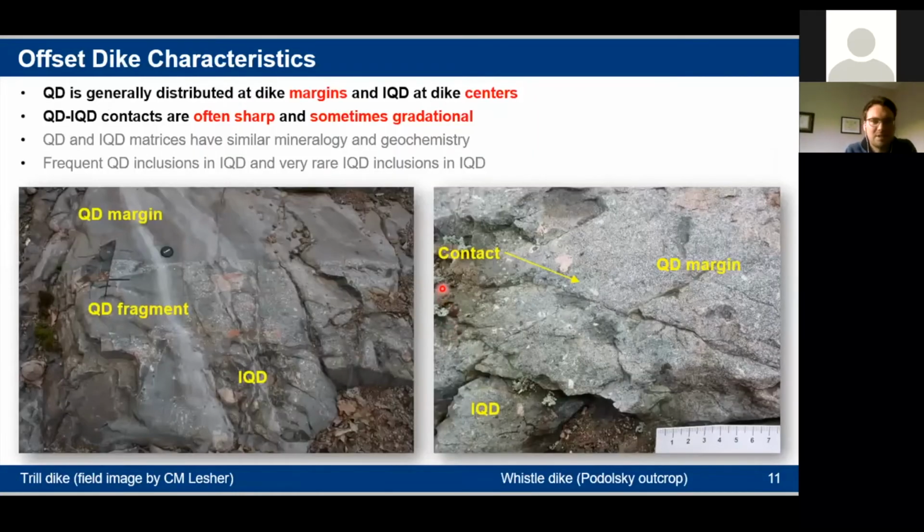So before I start talking about the different models and emplacement mechanisms, I just quickly want to recap some of the offset dike characteristics. We've already seen that the inclusion-poor QD is generally distributed at the margins and the IQD in the center. We can also see this in these field images here. And we've also seen this image before, and the IQD-QD contacts are often sharp, which you can see here, but they're also sometimes gradational.